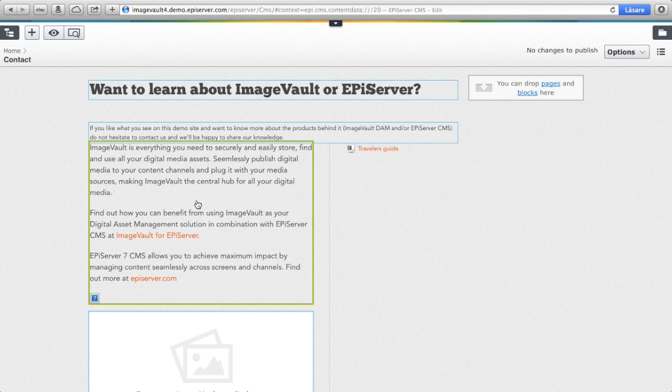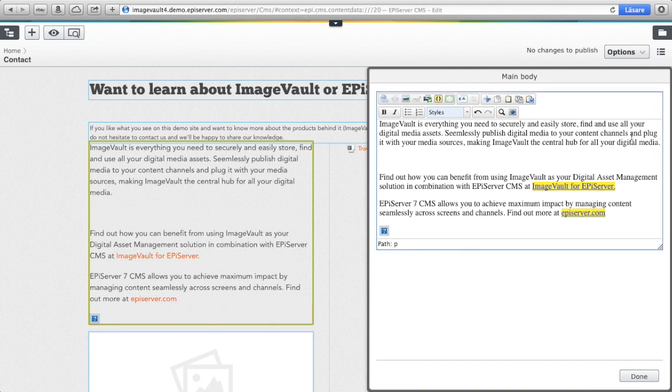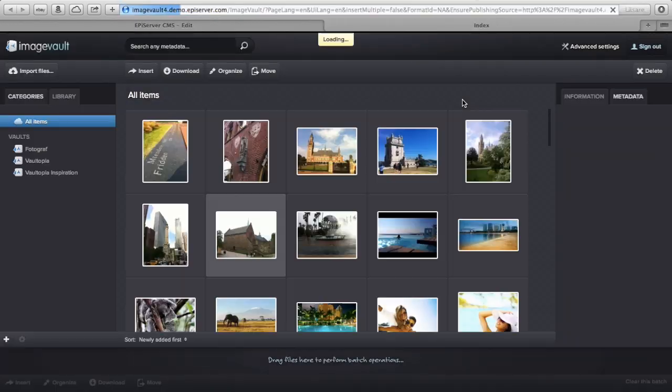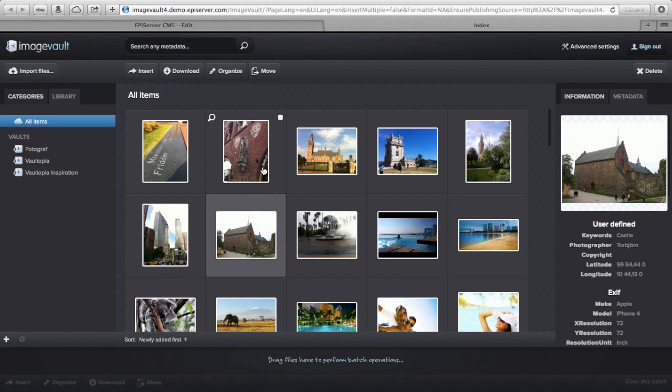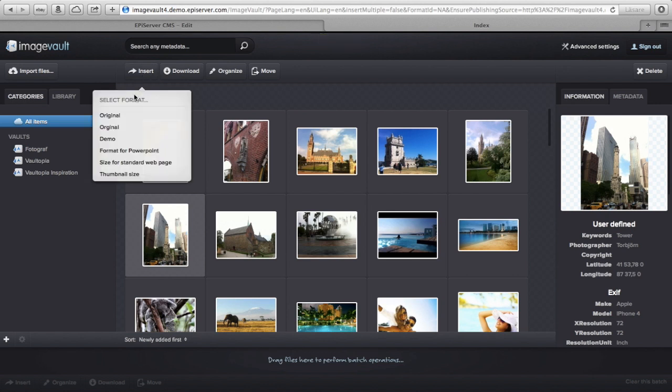In this case, I want to add a file to this text, so I'm pressing this, and here is the place that I want to insert the file. Here we got the ImageVault icon, which I'm using to access ImageVault, and I'm just going to select one of the files here to insert. I'm selecting it and I'm pressing insert, and here I get the choice to select one of the different predefined conversion formats. In this case, I'm going to go for the size for standard web page.